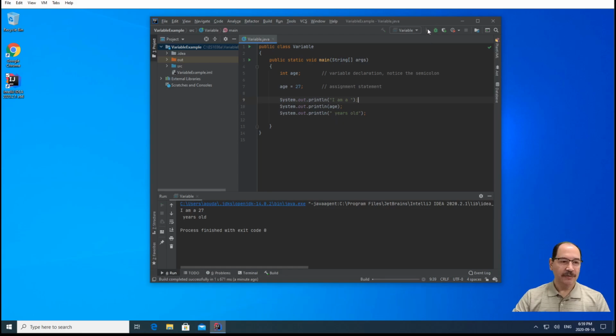When we run again, you see that this is what we have expected. "I am a" in one line, then because we have println, the cursor moves one line down. Then when we execute the second println, we have the value 27 in one single line, and then the cursor moves one line down, and then we printed "years old", and the cursor moved one line down.